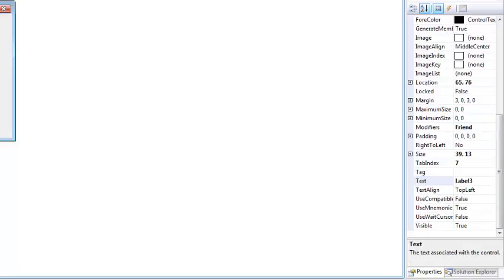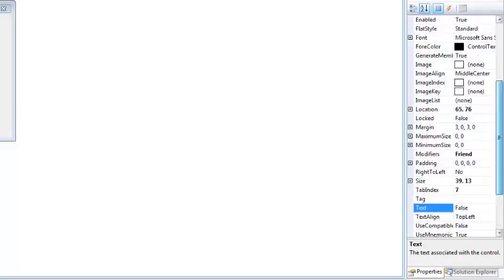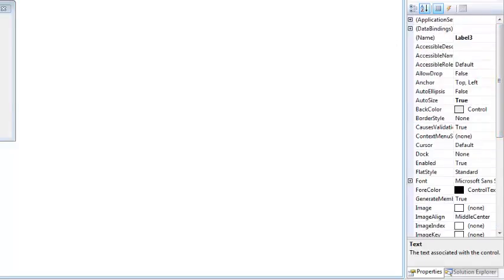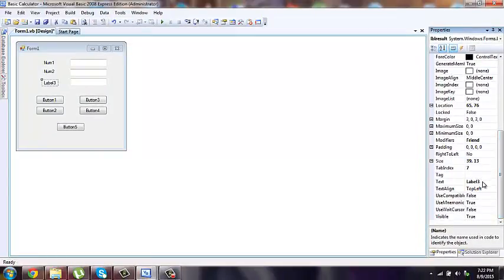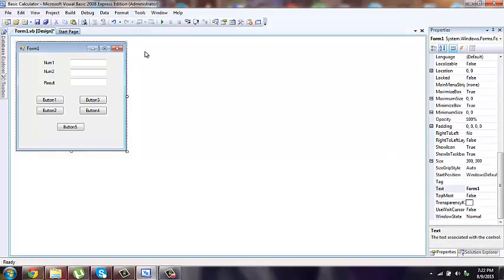And for our label 3, this is somehow different from the 2. Let's rename this as LBL result, and let's change the text as result. Okay. Now let's proceed to the buttons. We have button 1, button 2 up to button 5.